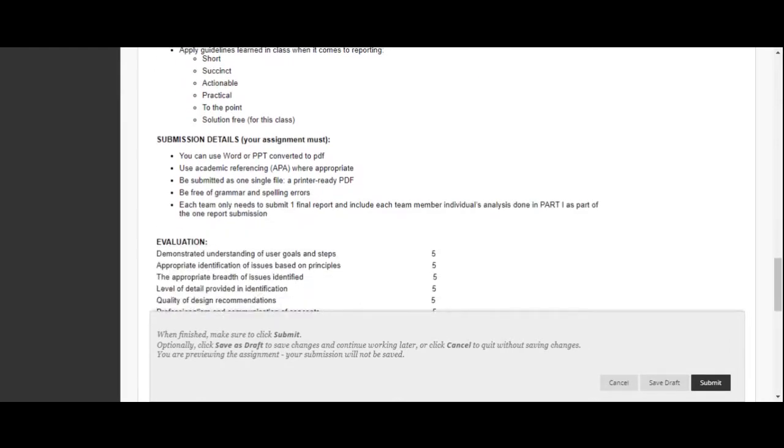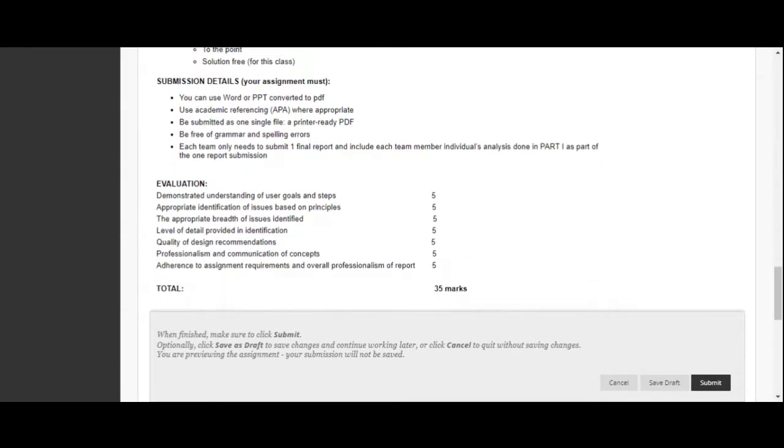You can use a Word document or you can use a PowerPoint. I don't really care. I'm interested in the content, in the meat. I will be evaluating you on whether you understood the user goals and steps. You have identified the issues based on principles. You have appropriate breadth of issues identified. There are enough issues, and there will always be issues. The issues are not all low issues. I'm expecting there will be some significant issues with all the sites that you have. The level of detail provided in identifying the quality of the design, the professionalism and consistency of concept, and adherence. You've included everything that I want, for a total of 35 points.